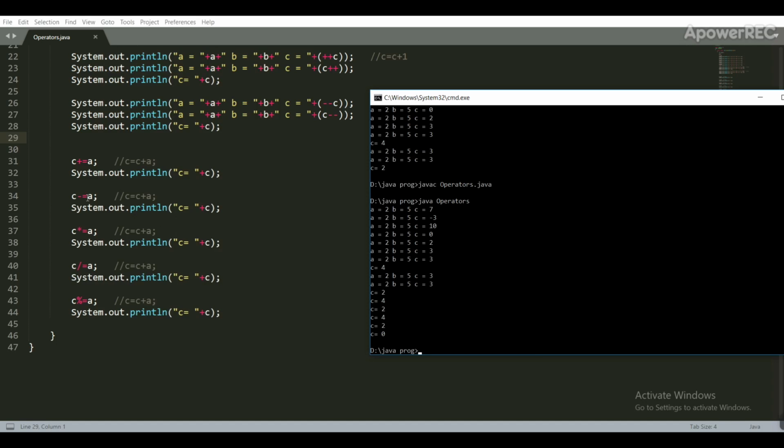And then C minus equals A is C equals C minus A. That means 4 minus 2, which is 2. Now we're doing C times equals A. That means C is equal to C times A. I'm sorry, I've not changed the comments, but I hope you can understand. So C is equal to C times A. That means 2 times 2, which is 4 again. And then C divided by equals A is the same as C equals C divided by A. So that is 4 by 2, which is 2.